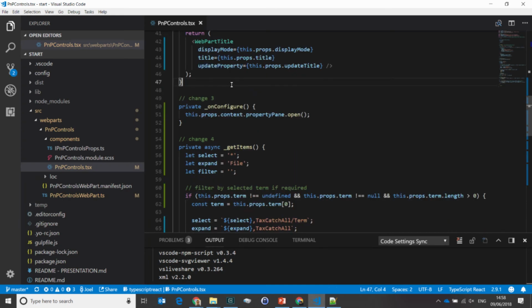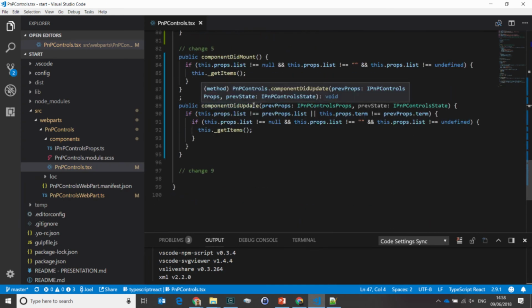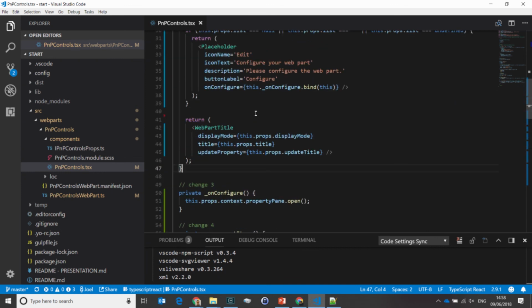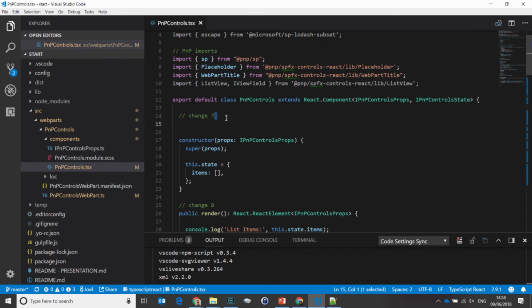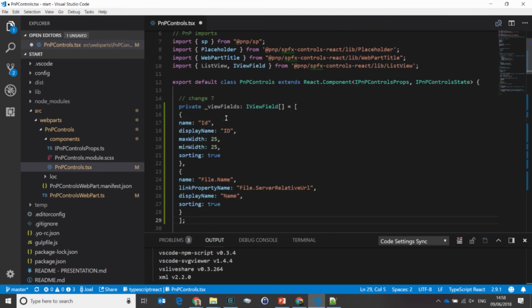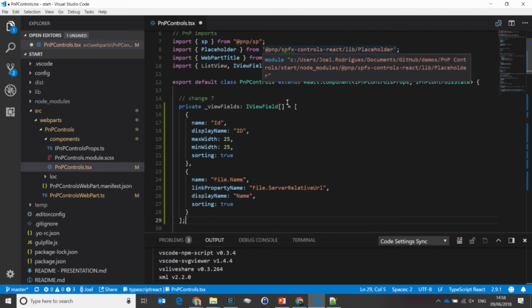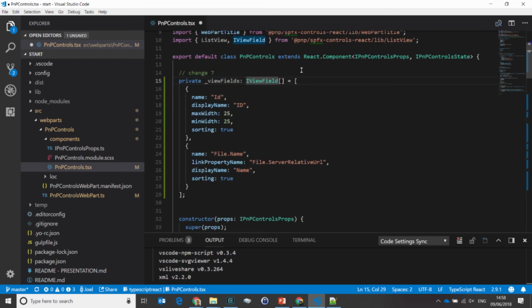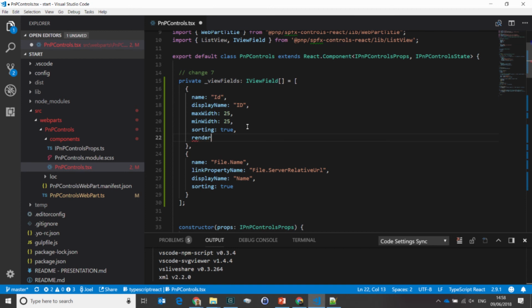And next, we're gonna have the list view. But for the list view, we need the view field information, which is basically the properties and the configuration of the properties that you are going to display. One thing really, really good is that this also allows you to override the render as a function, and you have full control of what goes in there.